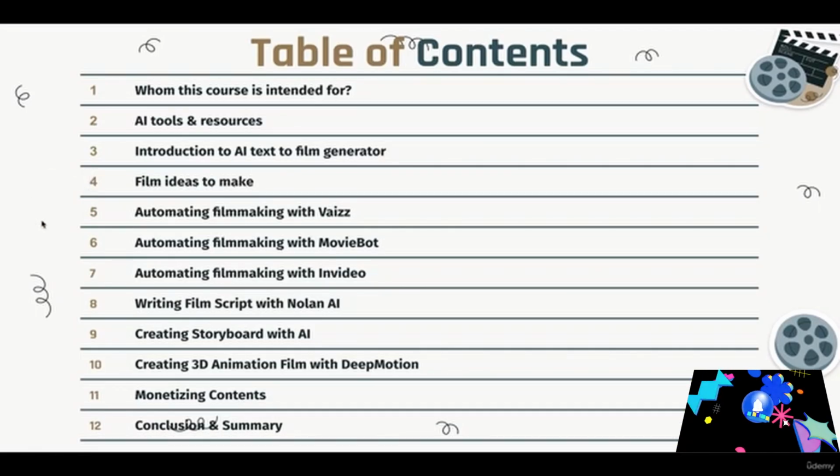Let's move on to the next chapter, chapter 5, automating filmmaking with Voice. Chapter 5, chapter 6, and chapter 7, these 3 chapters are the first project. I'm going to guide you step by step on how to generate a complete film using this AI text to film generator. The first tool that we're going to use is Voice, the second one is MovieBot, and the third one is InVideo.